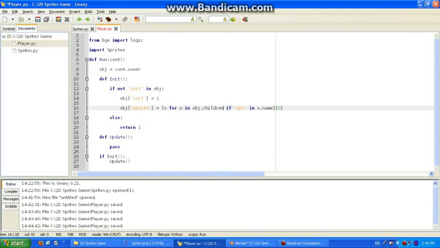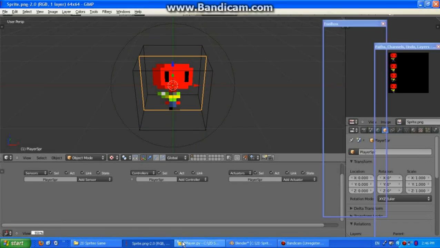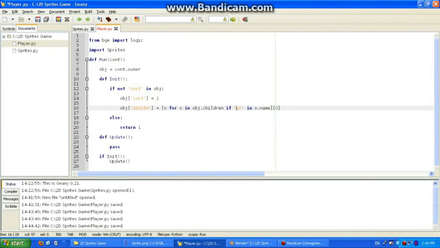Obj.children is a Python list that contains a pointer to all the children of the object that you're running the script on. So we're running the script on the player object. So it looks through all the children. There's only one, that's the sprite. And it basically will return that object if its name contains SPR or sprite, which our object does contain that name, player SPR. Now Python's case sensitive, so make sure it's capitalized correctly.